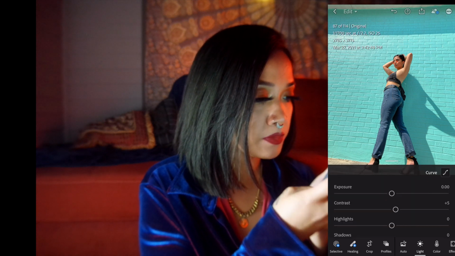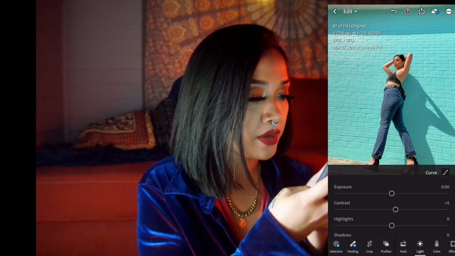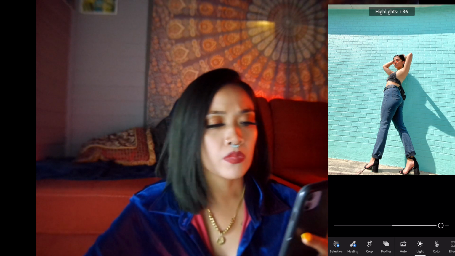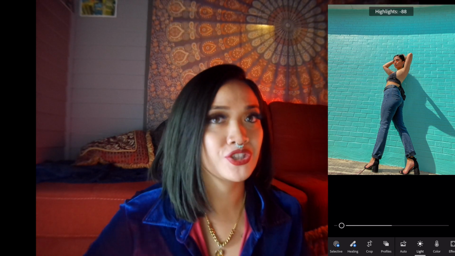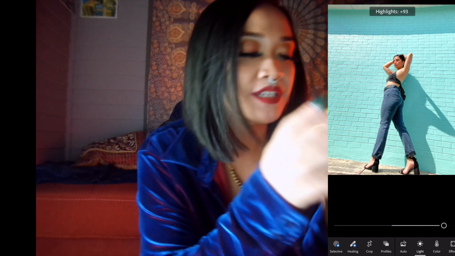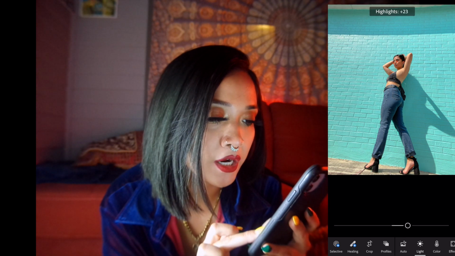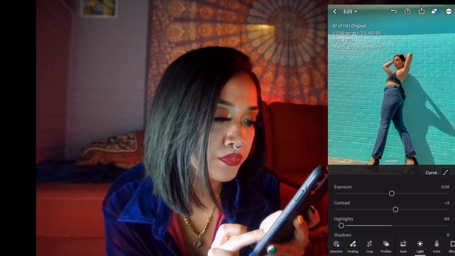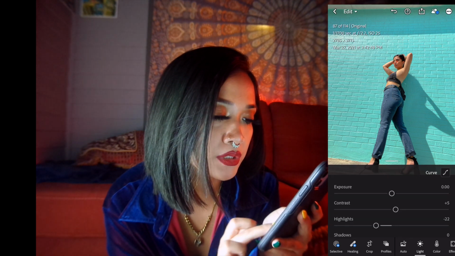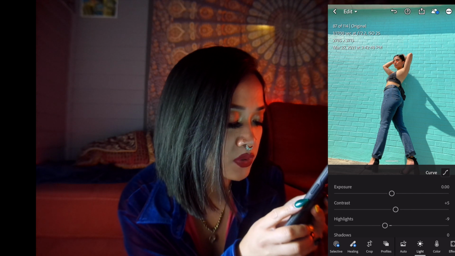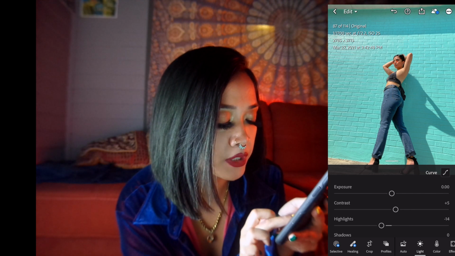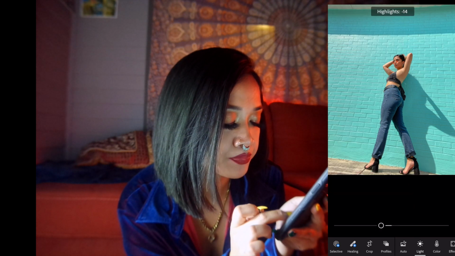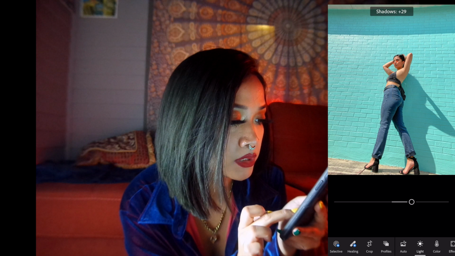This one is cool. Let me see, maybe I'll put the highlights down a little bit. Basically the highlights is self-explanatory. It's legit the highlight of the photo. As you could tell, these blue walls are not losing their brightness, it's just losing the highlight of the photo. So that's the difference. Of course I still want this to be bright, so I'm gonna put a little bit of the highlight down. And then the shadows.